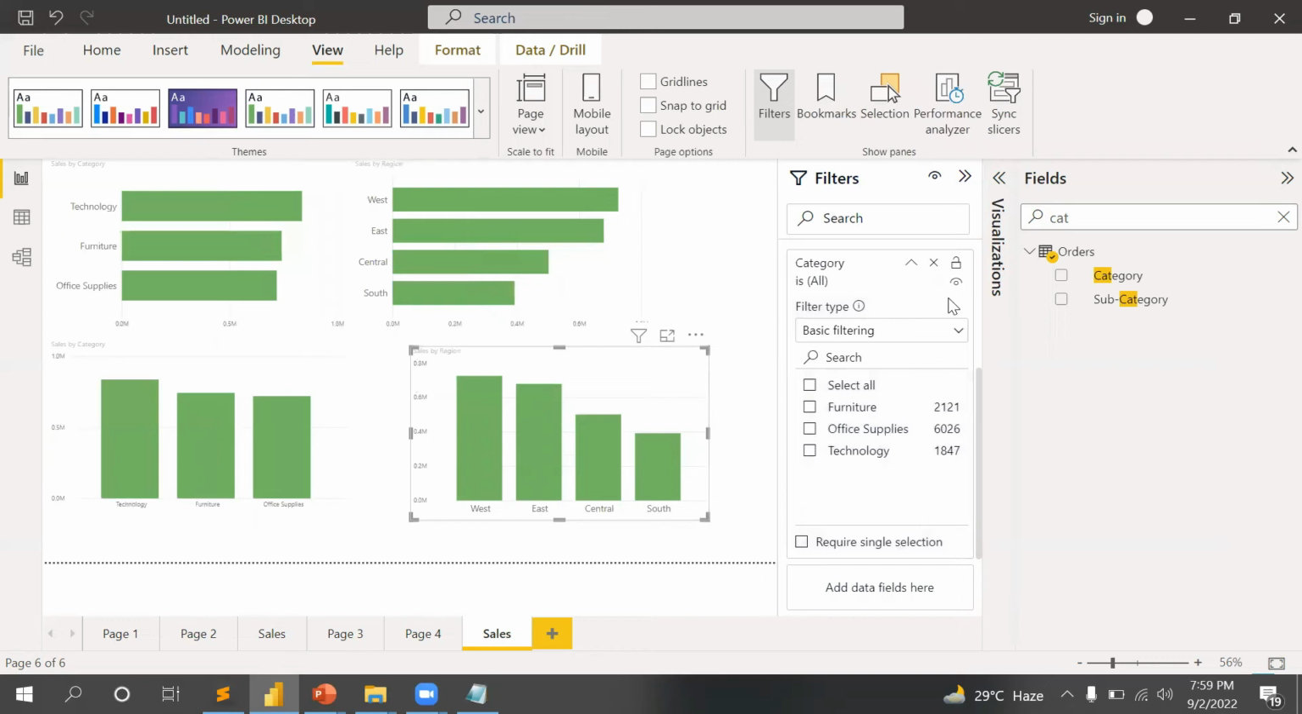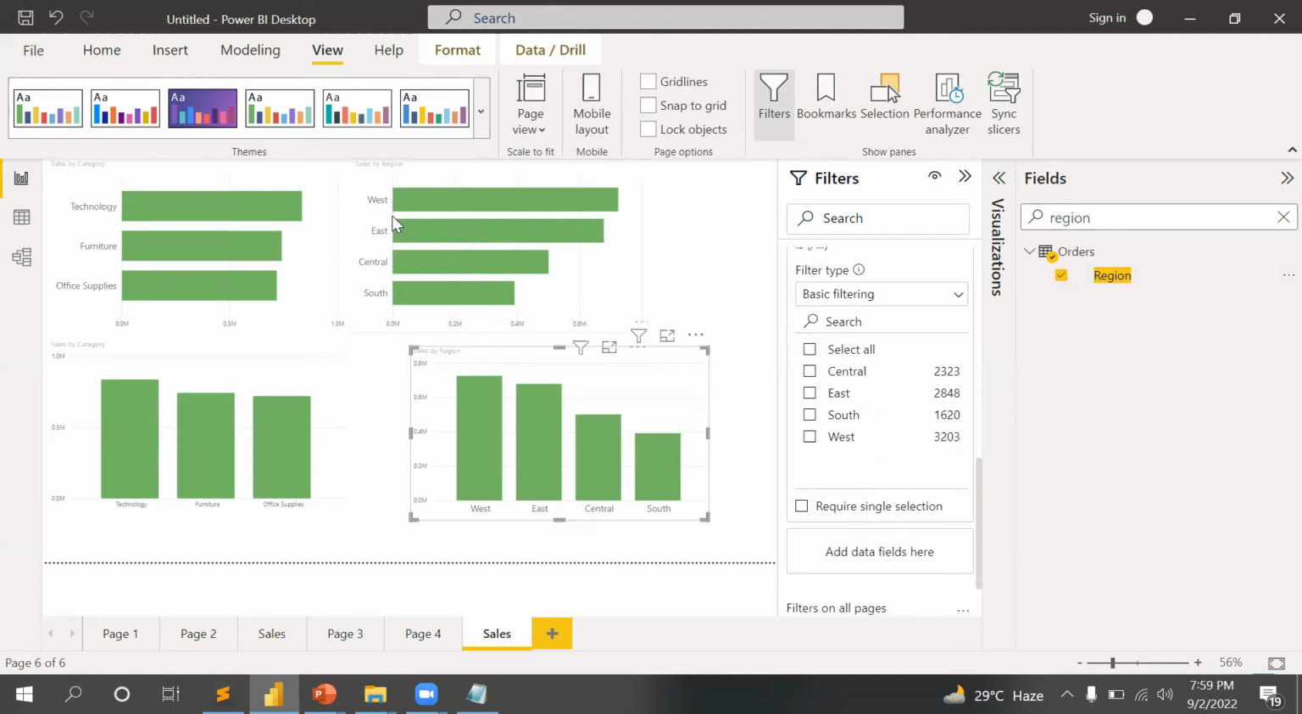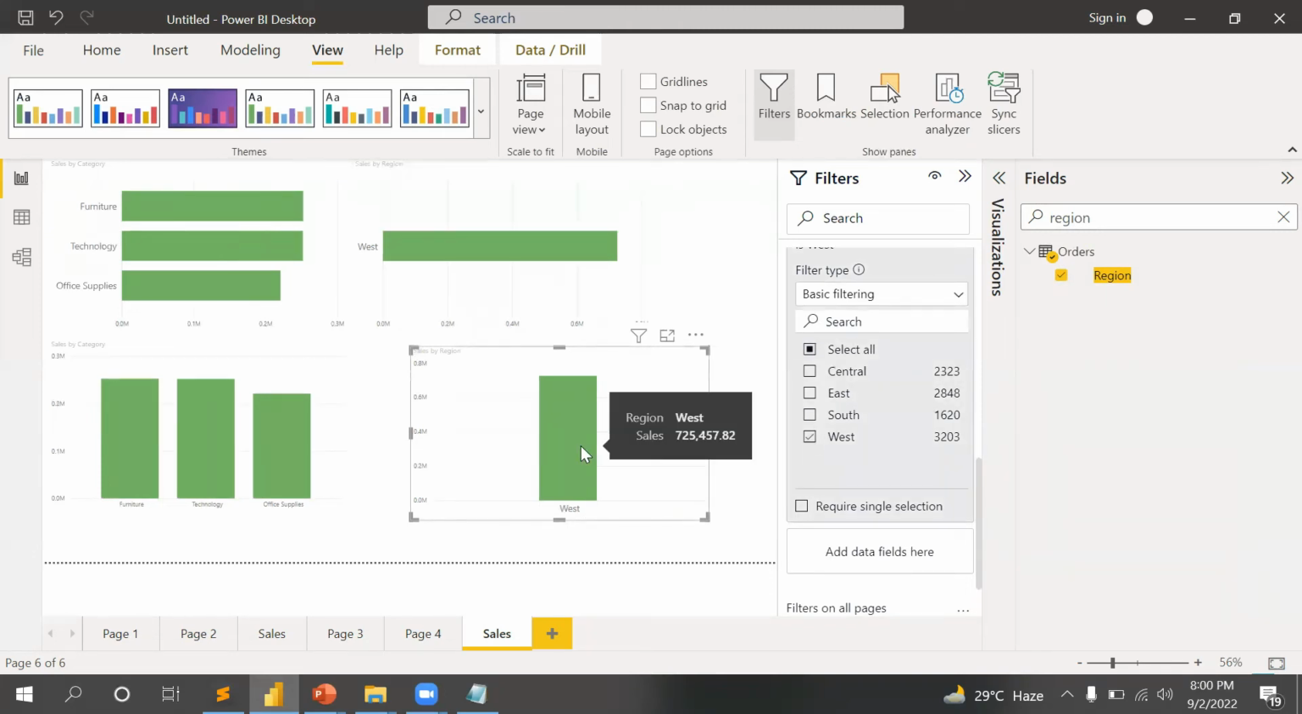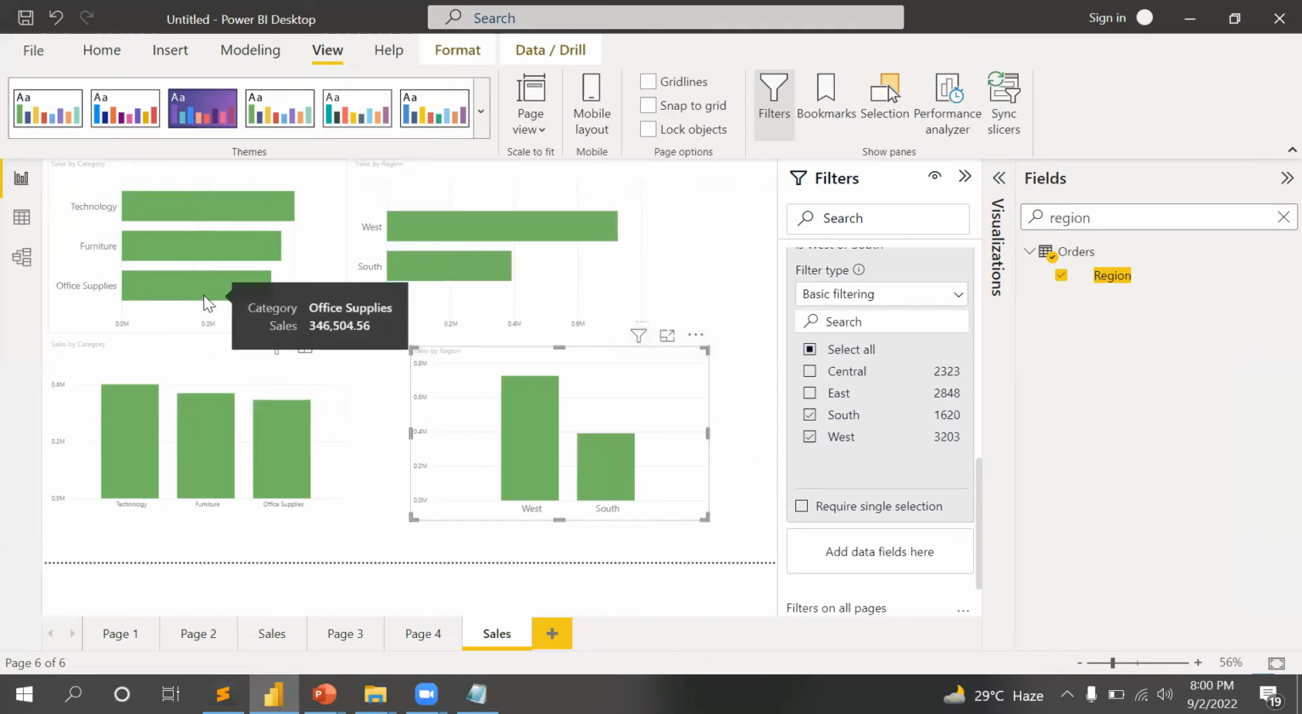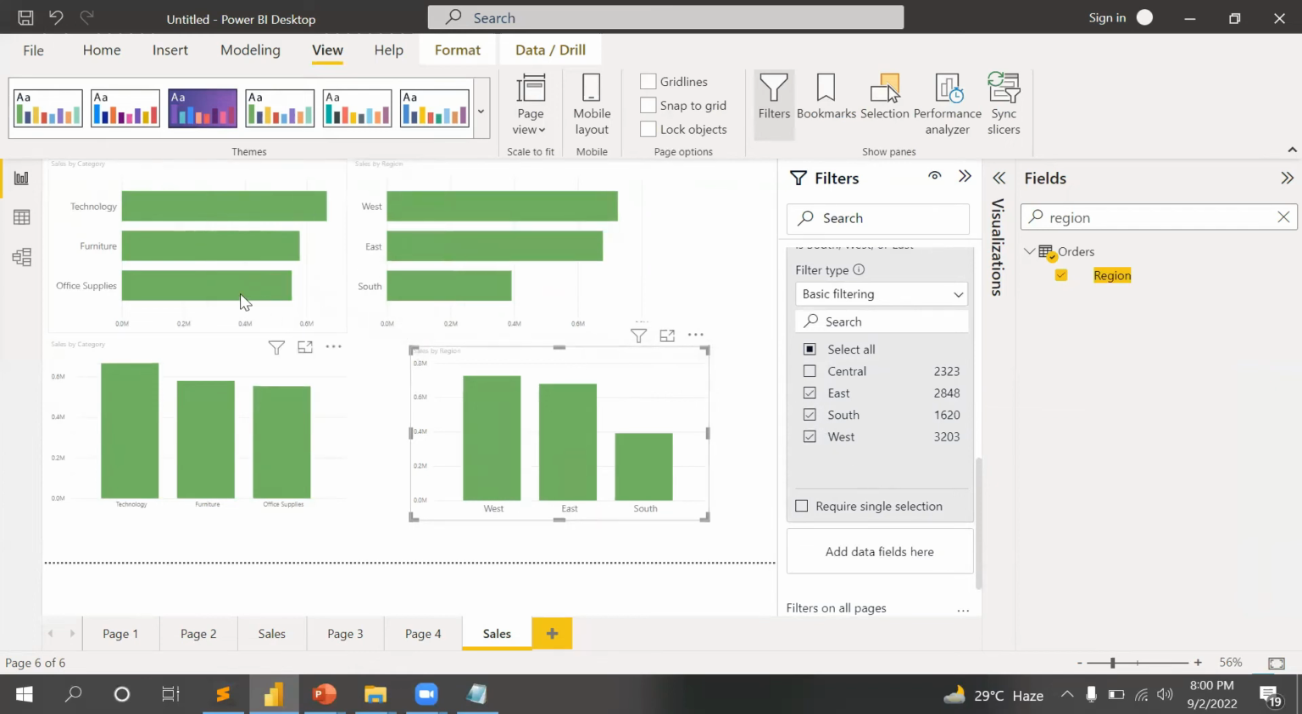Now let me take region because I have another visual for region. If you see central, west, east, south, if I select west, again I have only west and south. And if you see the sales, this will keep changing as you increase or decrease the value. So this is all about the page level filter, which works specifically on every visual on the same page.